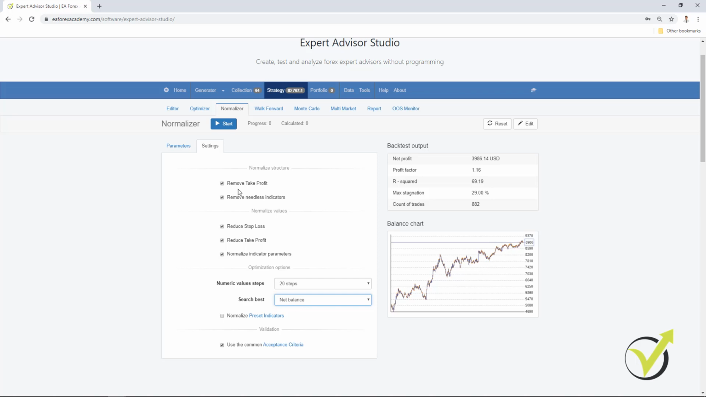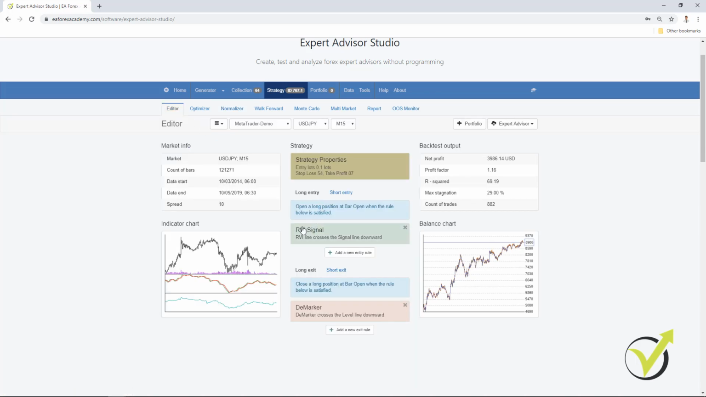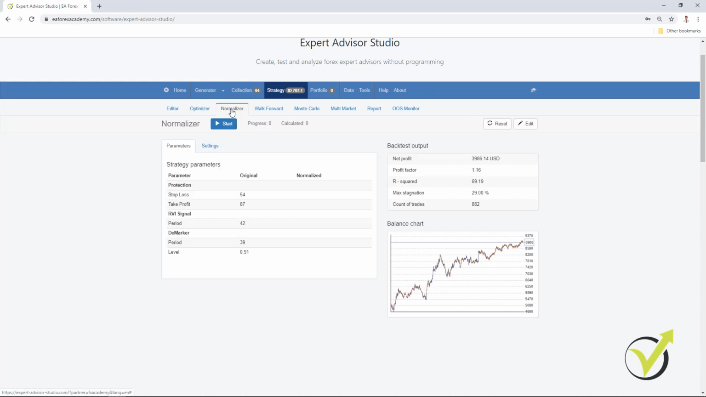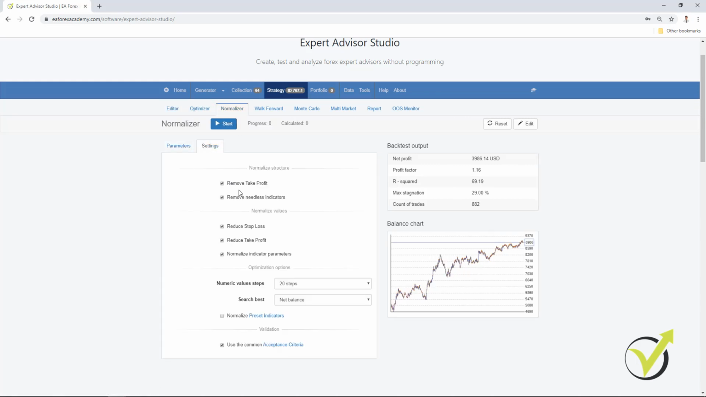Now the first thing is to remove the take profit and to remove the needless indicators. This strategy has only one entry indicator and one exit indicator, so there is nothing to be removed. And this strategy has just one entry indicator, so there is no indicator to be removed, and as well the take profit could be removed.